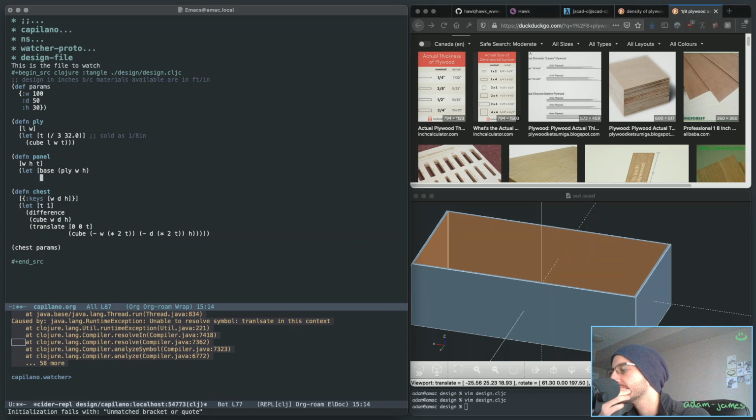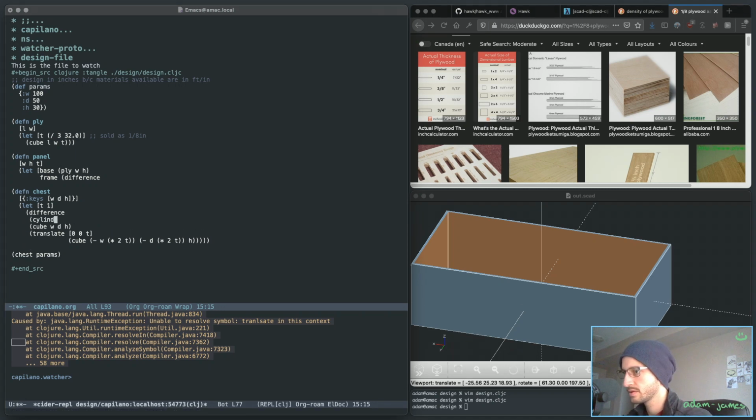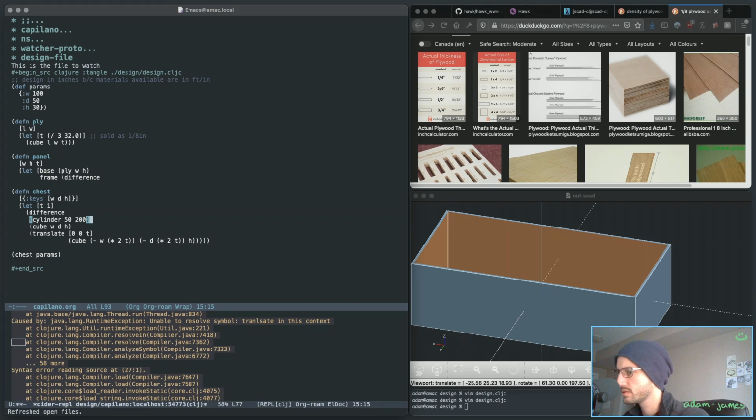Let's see. Okay, let's make the frame. So frame is going to be difference. Can you do difference of 3 things? I wonder. Oops. Looks like no.